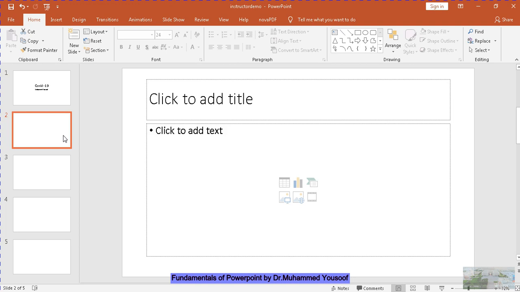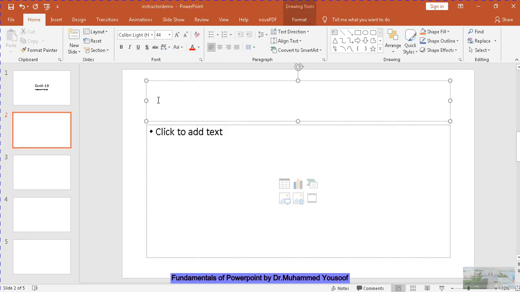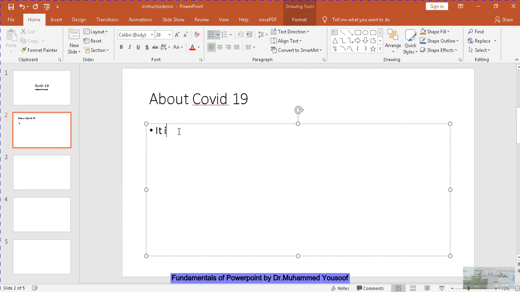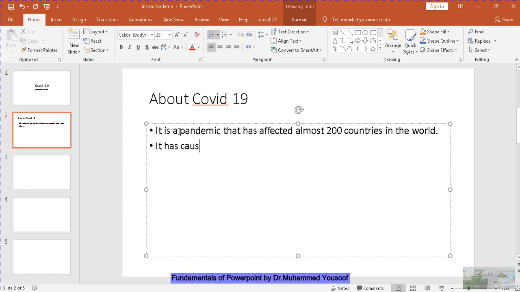Now after that, I write the second one. I write my own content. Okay, you can write your own content if you want. For example, you can write about COVID-19. Okay, it is a pandemic. It's a pandemic that has affected almost 200 countries in the world. It has caused death of over 150,000 people in the world as of now.